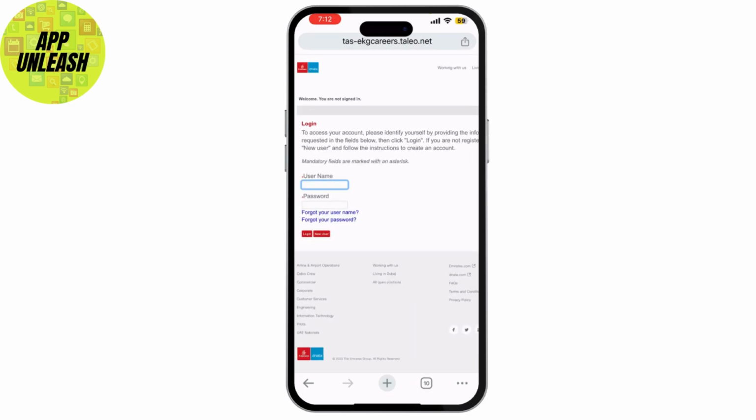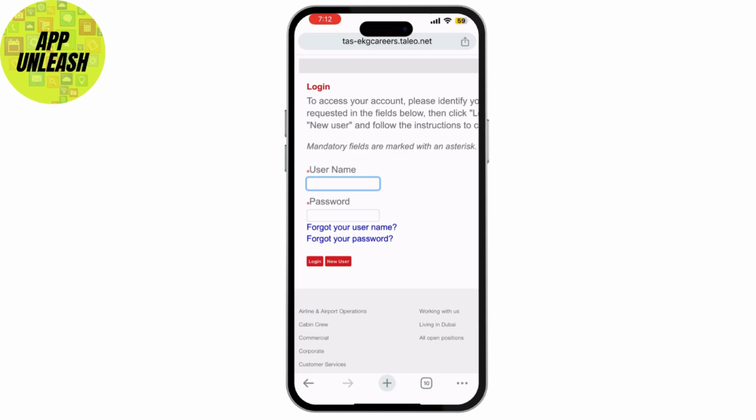Begin by entering your username. This is usually your Emirates employee ID or email address assigned by the company. Next, enter your password. Make sure you type it correctly. If you forget your password, there's usually a forgot password link.